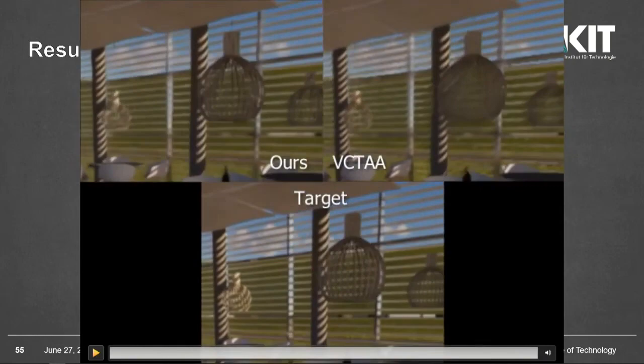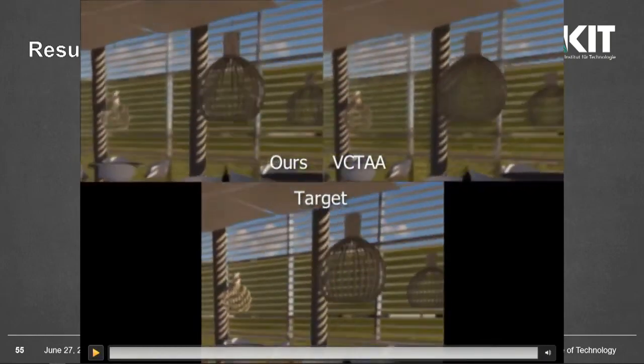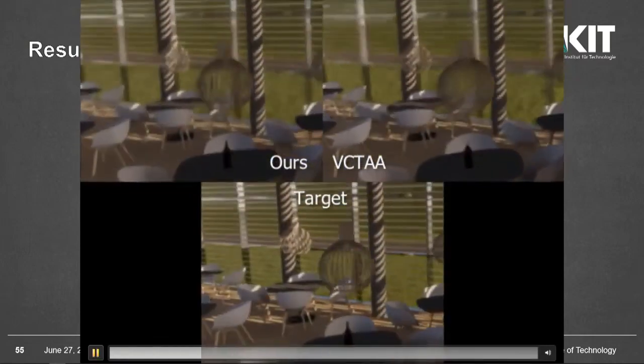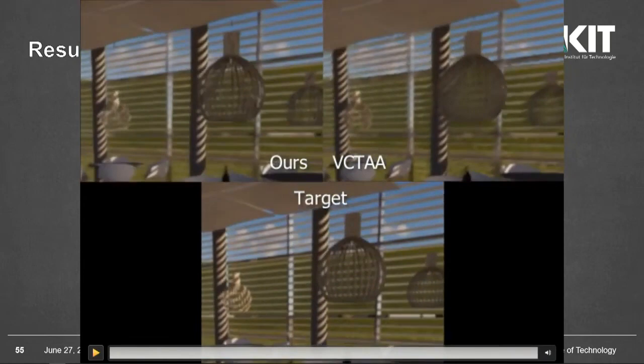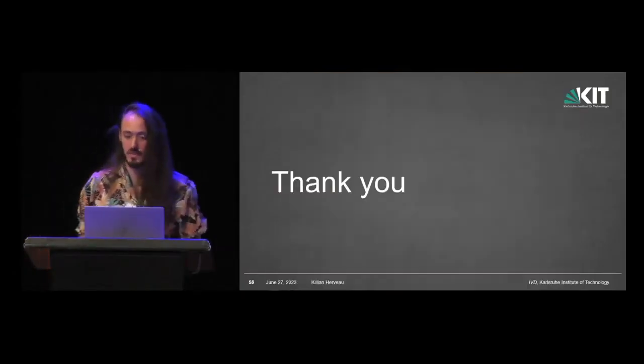You can see on the bottom the target. So it resolves, of course, very well. On the top right, the VCTAA, which is quite blurry. And we can see that we noticeably resolve the lampshade, but also the slats behind, the thing that blocks the sun. They are significantly less aliased than the VCTAA version. And you can obviously see this and significantly more in our supplemental and our paper. So thank you for your attention.